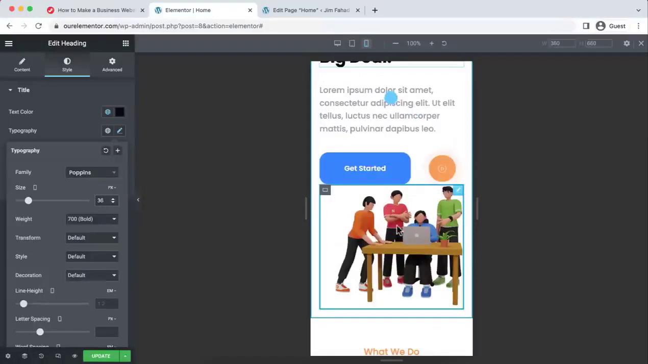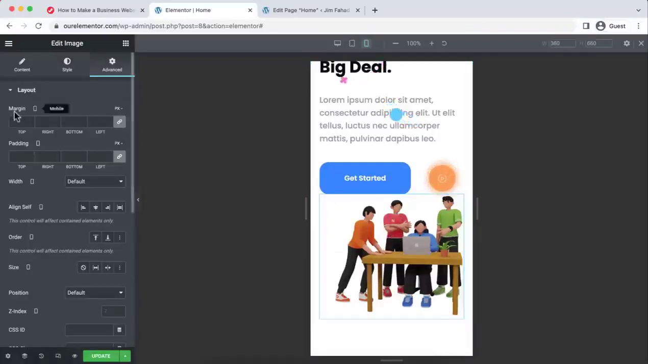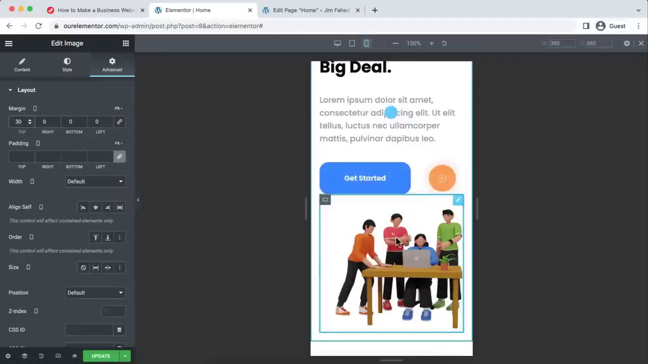Let's now click over this image, because I think we need to add some space at the top only on the mobile device. So here with the image, first of all, I'm just unlinking the margin, and here at the top I'm just adding 30 pixel of margin top with this image.